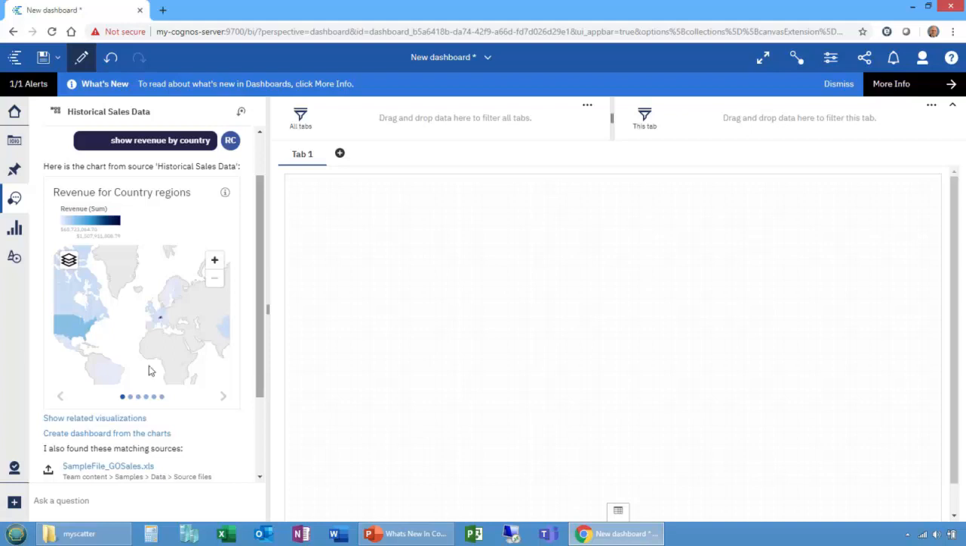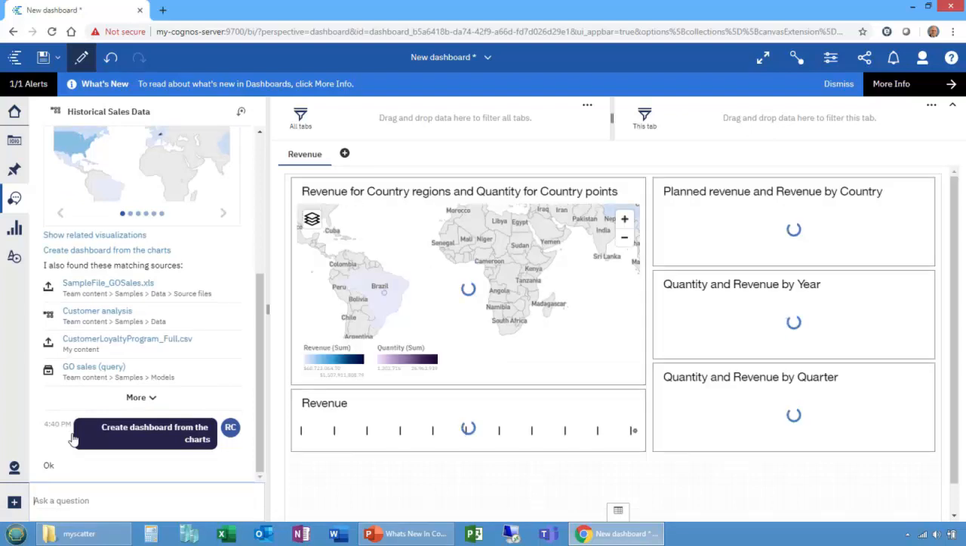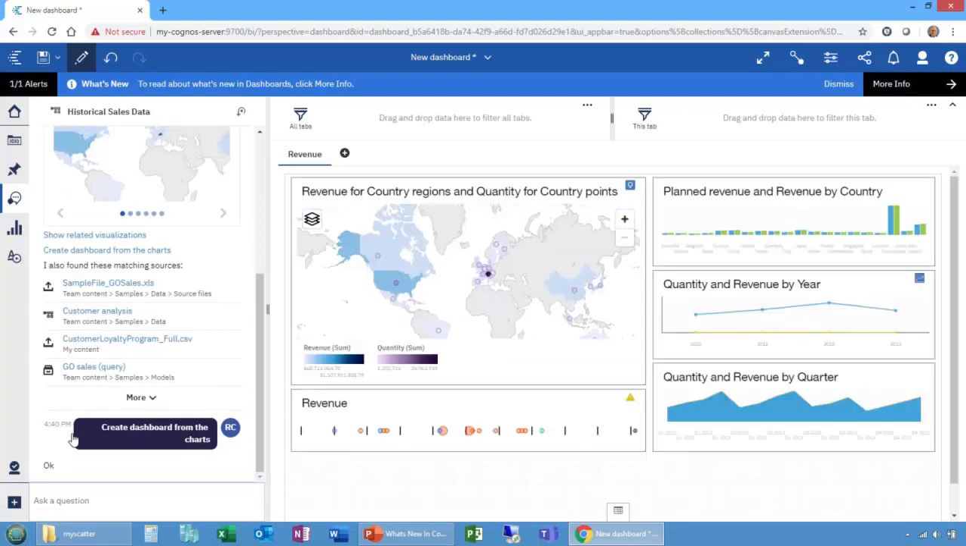But I've got a collection of data I like so well, I'd like to create a dashboard related to the results that were found, this revenue by country region. So I'm going to click Create Dashboard from the charts. When I do that, you see it drops a tab into my dashboard, and it presents me with a bunch of visualizations related to my original search.